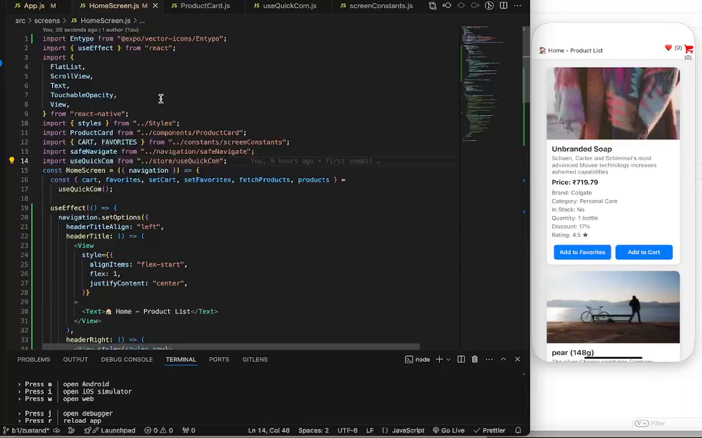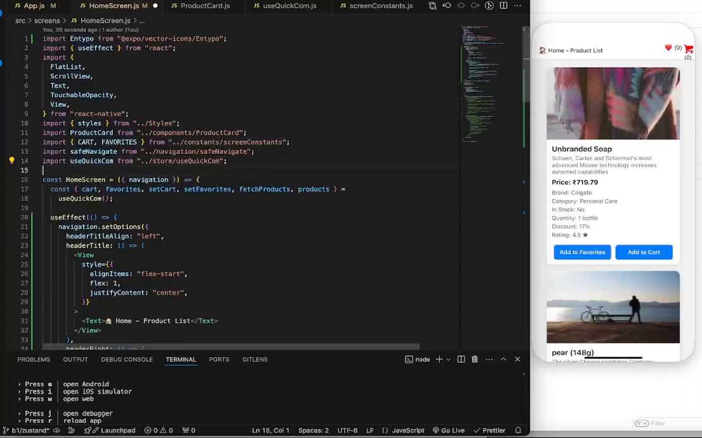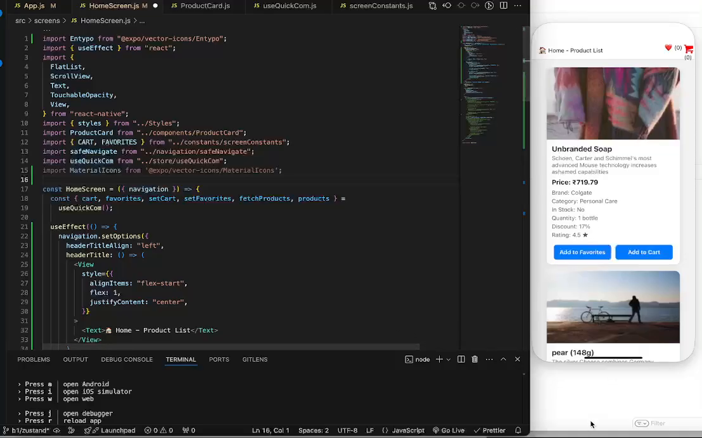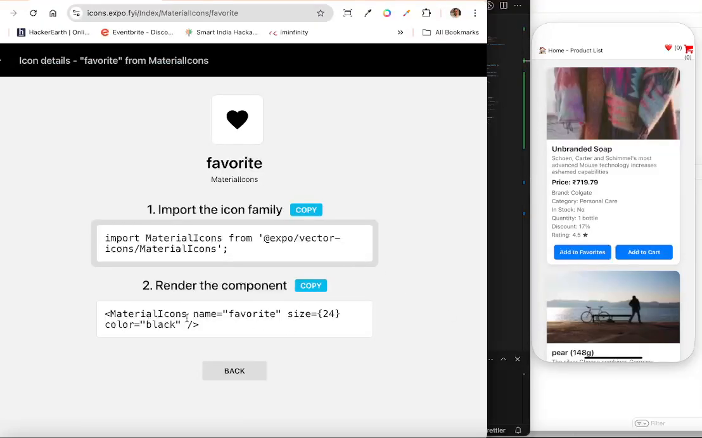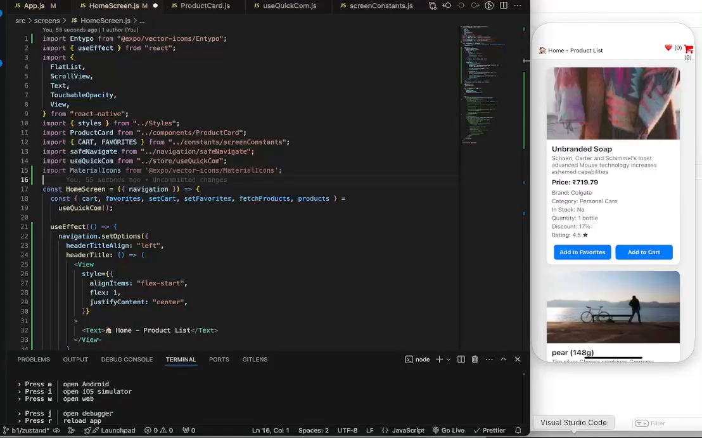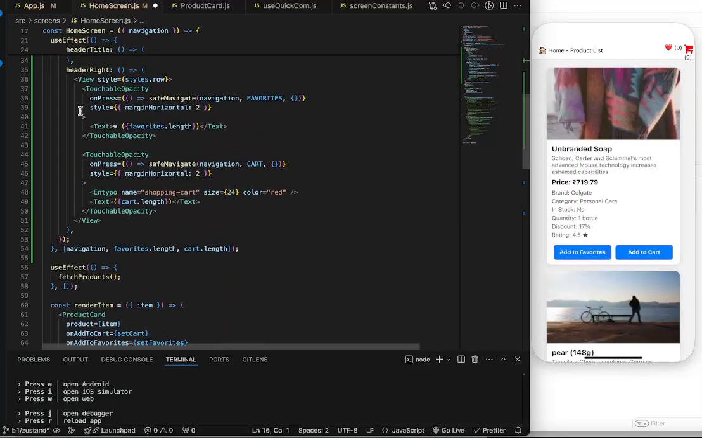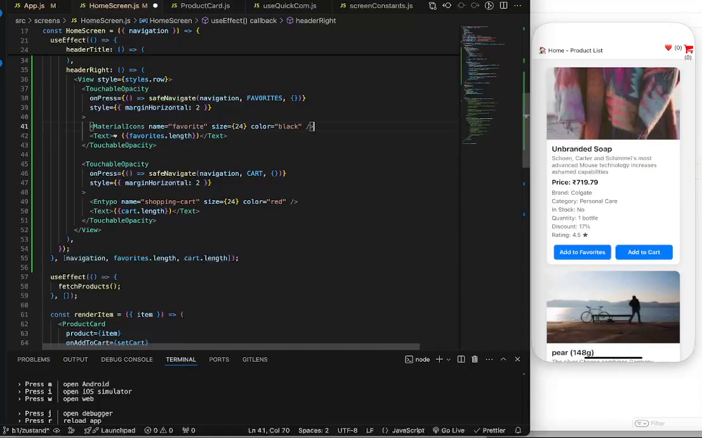Here we have imported, right? Or okay, I pasted it here at top. So the same material icons I imported, then we will render the component and we need it here. Okay, so we have this favorite icon and this cart icon. Let's make cart blue and favorite red. And let's remove this text component, so there will be only number.